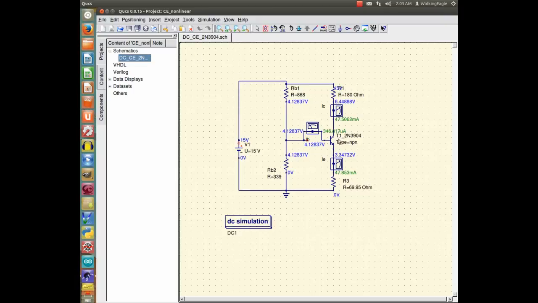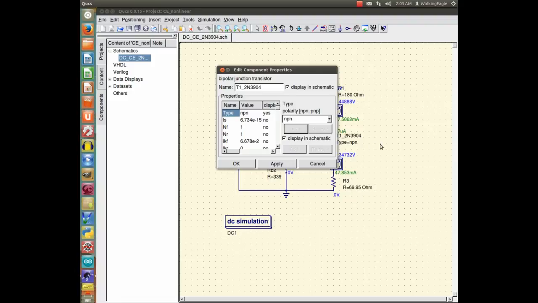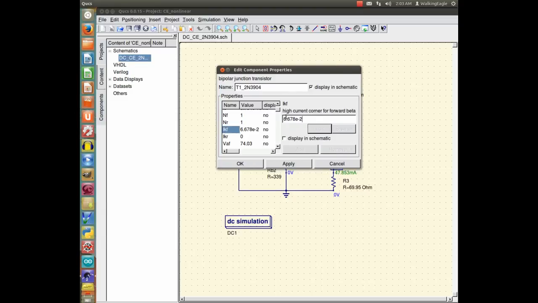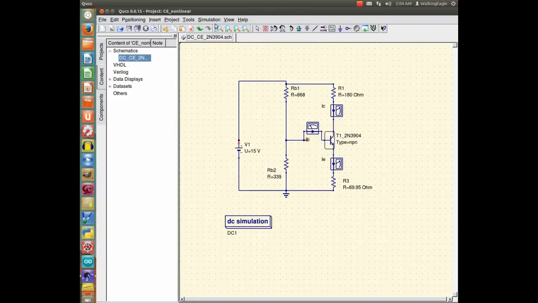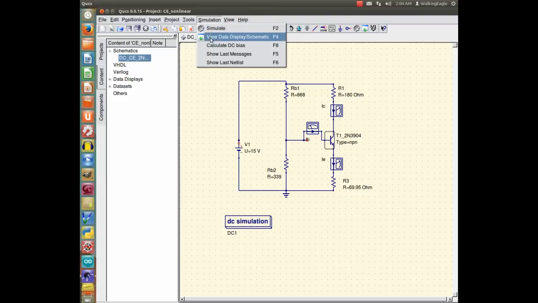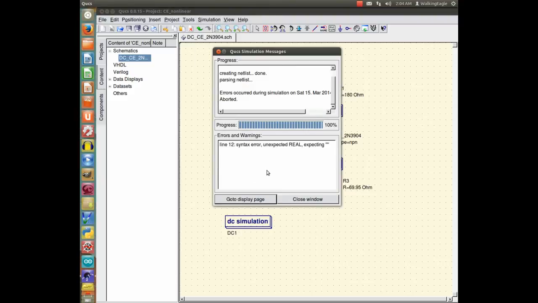What I had done that drove me crazy, edit properties, I had accidentally inputted into one of these an extra decimal point. So I was doing okay. I now do a simulate, and it says, hey, you got a big problem. Line 12, syntax error. And I'm like, what does that mean?